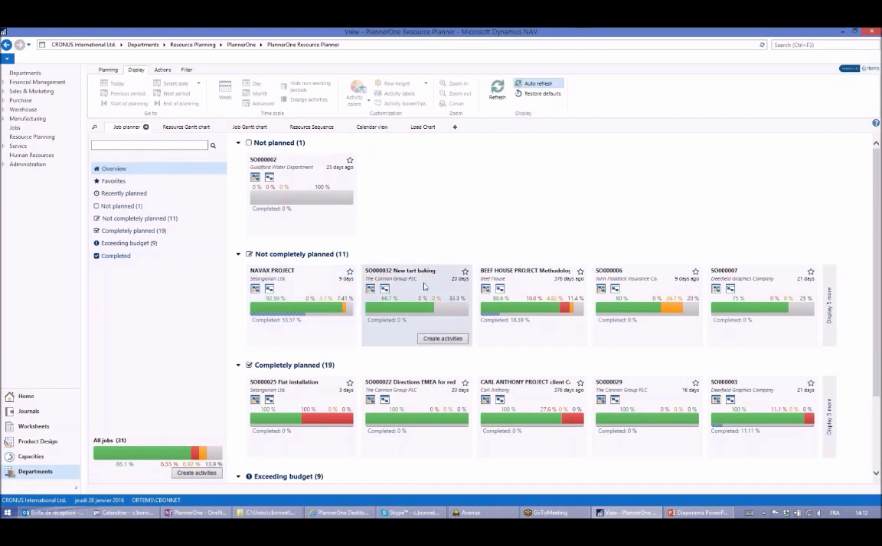So for one job, like this, this is one service order, my new tart baking, I know how long I will have until the due date. So this is going to be finished. This has to finish in 20 days. This is a service for the Canon Group PLC.